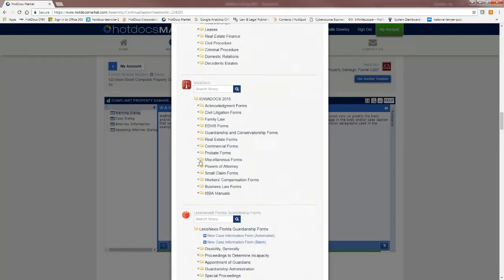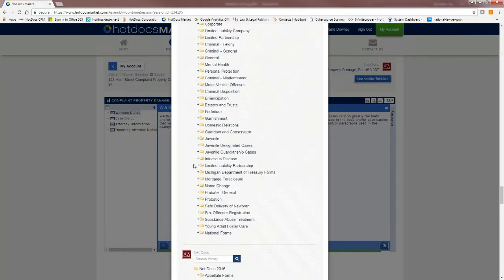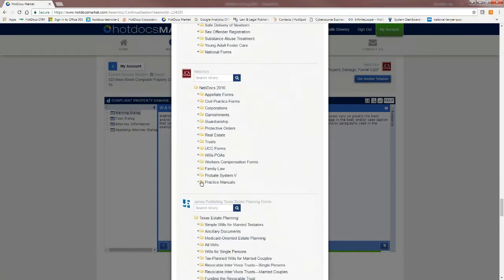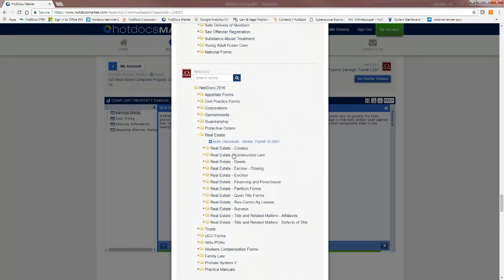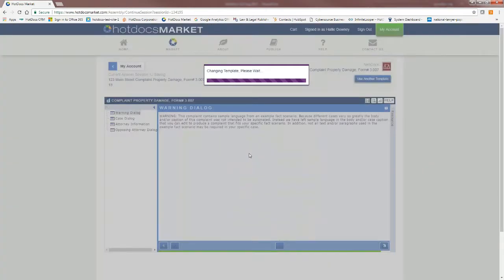So let's say, let's use real estate for our example. Since there was property damage, we'll use one of the real estate forms. So click on real estate, and let's say eviction. We want to evict Bruce Banner from our condo because of the damage that was done. So you click on real estate, and we'll use this 14-day notice to terminate the rental agreement.